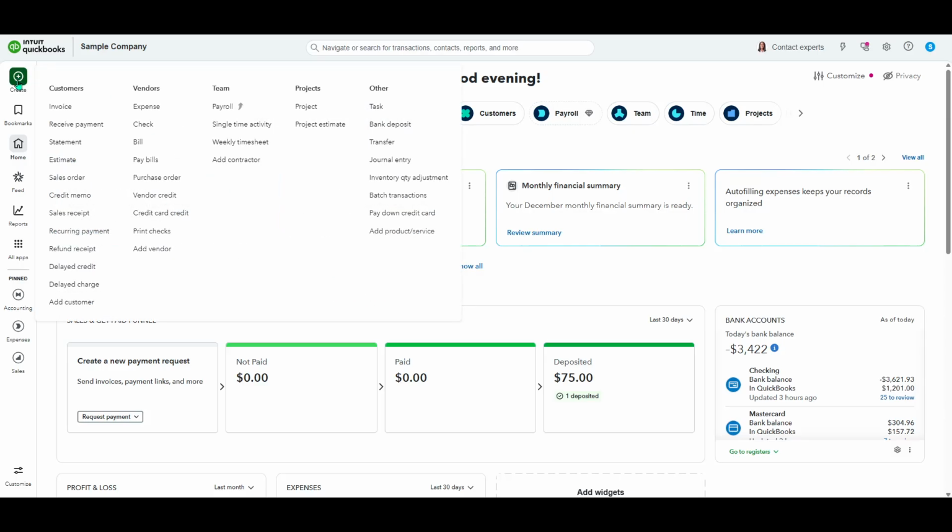First, once you're signed in to your company file, head to the top left of your screen and click the New button. Depending on your layout, it might look like a plus icon, but it's the same Quick Create menu. This is your starting point for creating most transactions. From that menu, choose Expense.